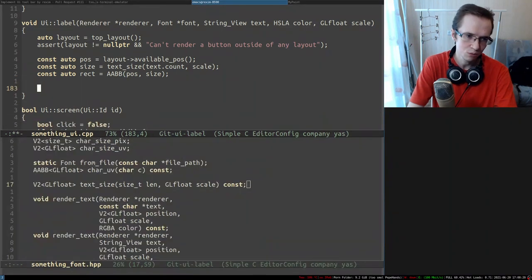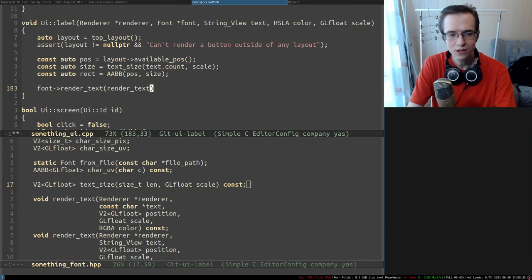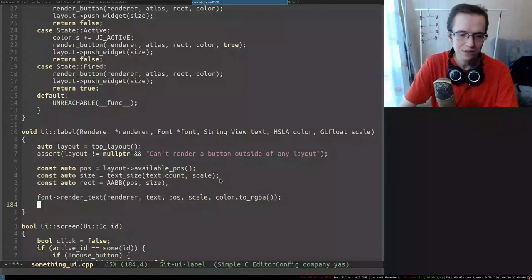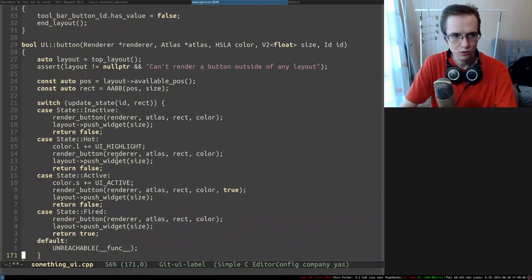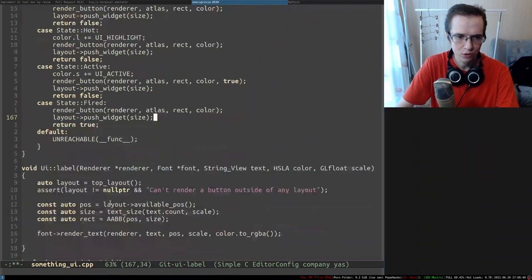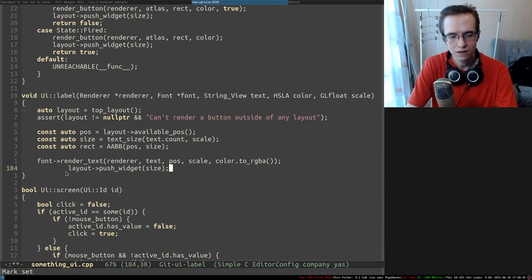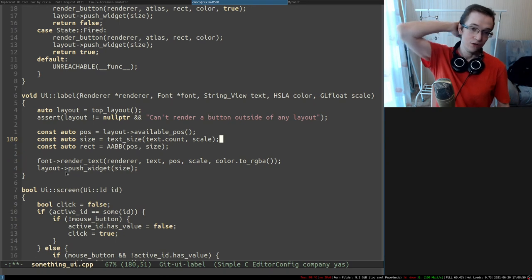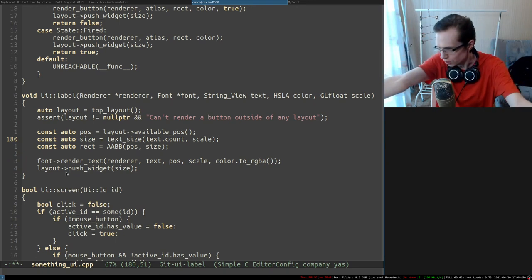Then the next thing we need to do probably is render the text. So it's going to be font render text, given the renderer, then the text itself, then the position, then the scale, and the color as well. So the color needs to be converted to RGBA. Right, so we rendered this entire thing. After that, we need to add the text label to the layout. Right, so we need to do layout push widget size. And the size is computed based on the amount of characters and the scale. That should be it, believe it or not.